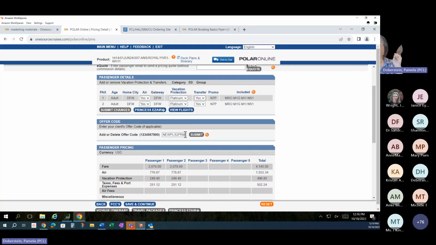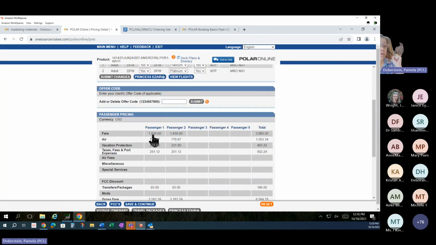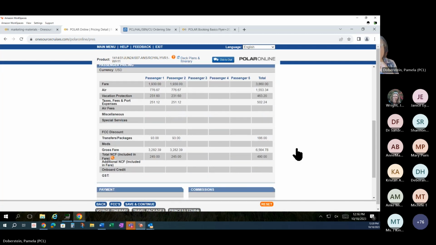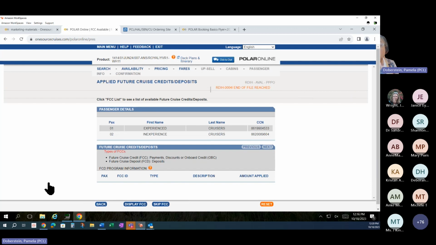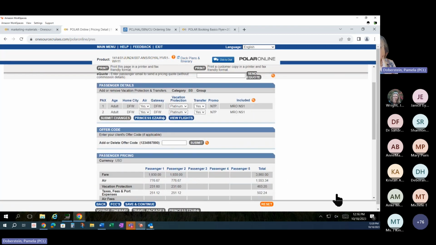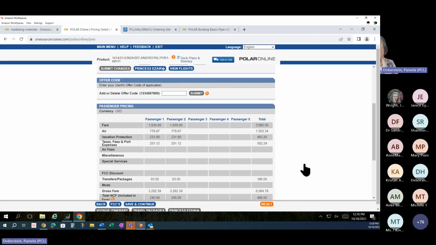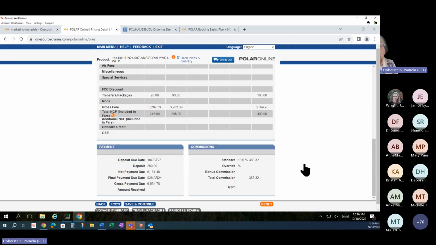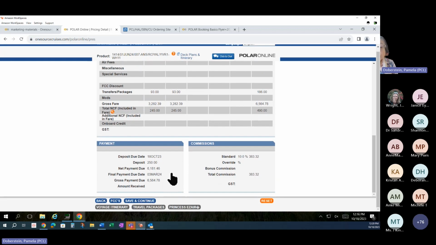If the guest changed their mind, not a problem, Mr. or Mrs. Guest. I can take it, remove it, and we're back down to the plus. At this point, if the guest did have any future cruise credits, this is where we would apply them, but there are no FCCs to apply, so we're going to skip this, but that's where you would go. If, on the other hand, as you're scrolling down, you want to know about payments, here is where the payment screen would be.